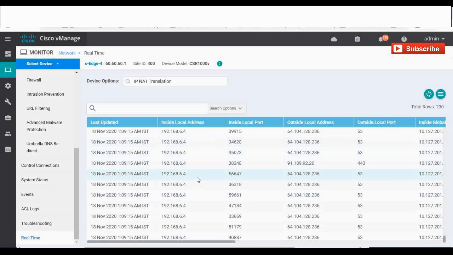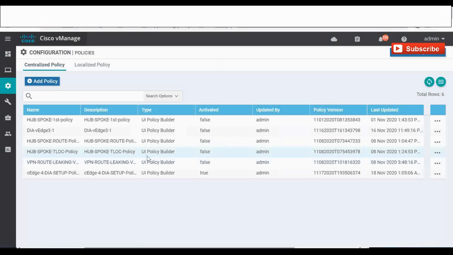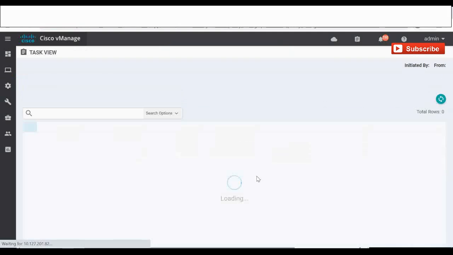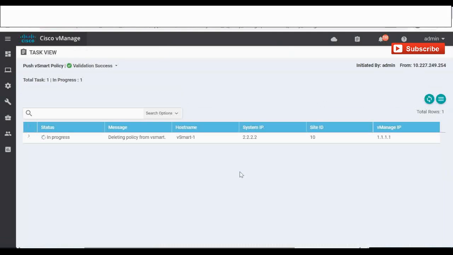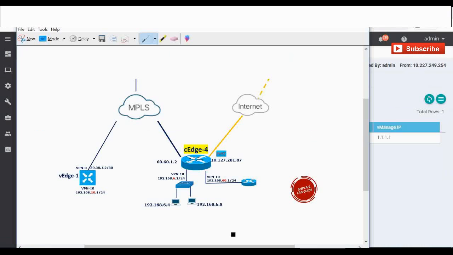So that's the procedure how to configure DIA on cEdge routers. Now let's go to policies and disable this, and we'll configure a NAT DIA route method. In the NAT DIA route method, we just have to configure a specific default route under VPN 10, that is under your service VPN, and we have to give the next hop of your VPN 0 interface, so that will point to your NAT-enabled VPN 0 interface.